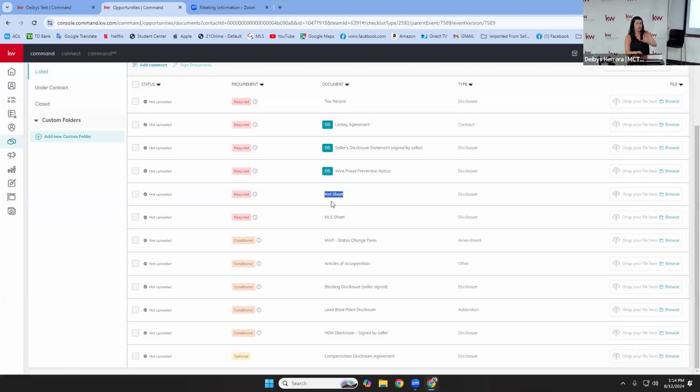Now, very important for you guys to understand. On the listed side, the net sheet is provided by your title company. It's not something you have to do by hand. You can ask them to do it.